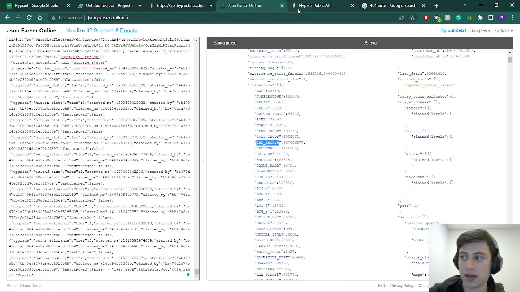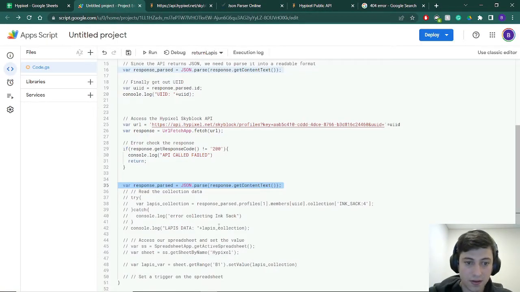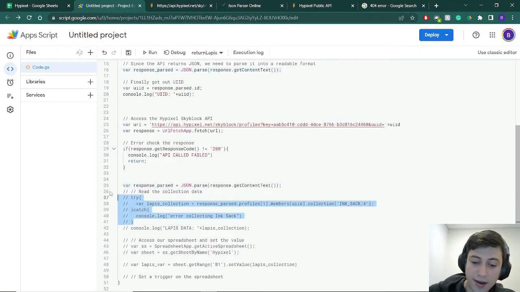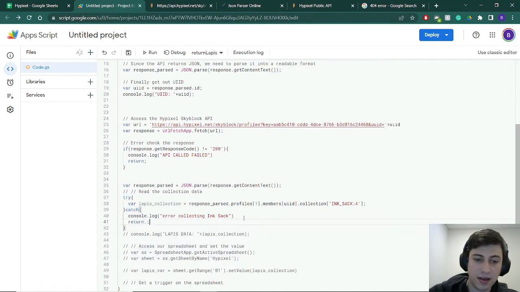Okay, so now how do we actually do this on the Apps Script side? Let's go back. What we're going to do is chuck it in a try and a catch. For some reason, when you ping the Hypixel API, sometimes it throws an error back, so that's the only reason we have it in this try and catch. Essentially, if the try fails, it'll go to the catch, and that will just console log that we have an error collecting the ink sac. And we're just going to return because we don't want the Google script to do anything more if it has an error.